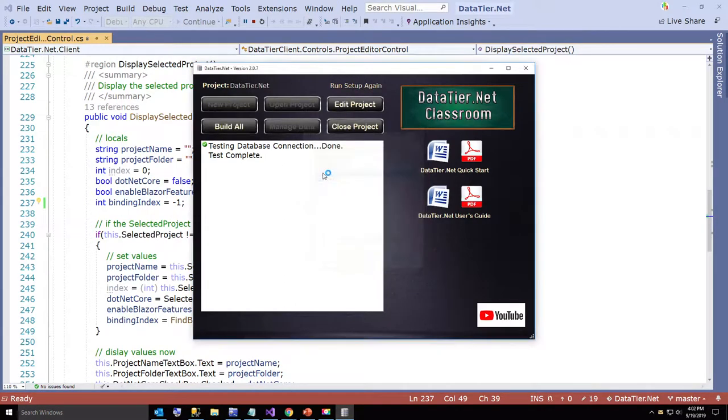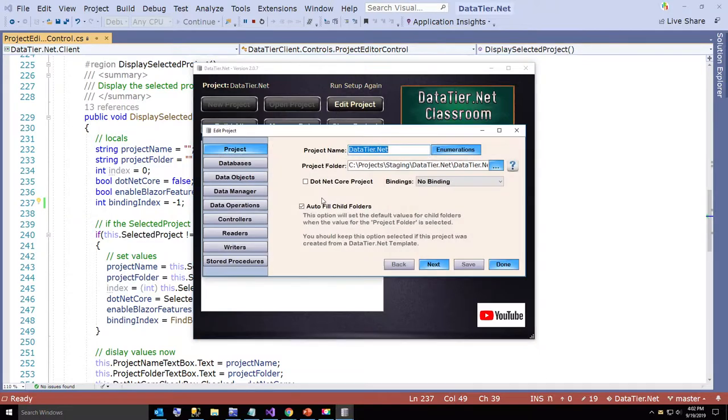And I'm working on datatier.net itself, so that's kind of a geeky thing. I actually work on it in a copy in a directory. Okay, so this is what this looks like now. I kind of want to push that down a little bit. Now, if I select .NET Core Project, this little checkbox here shows up. So that part's working. The bindings option is set to no bindings.